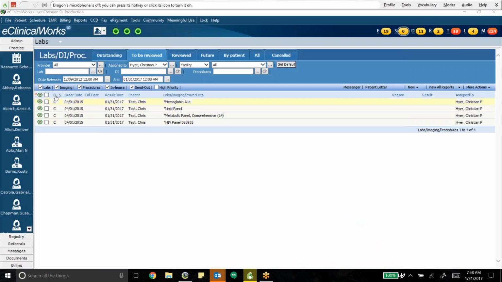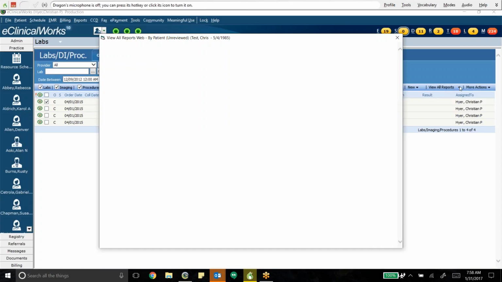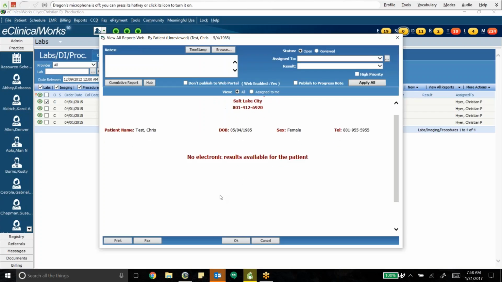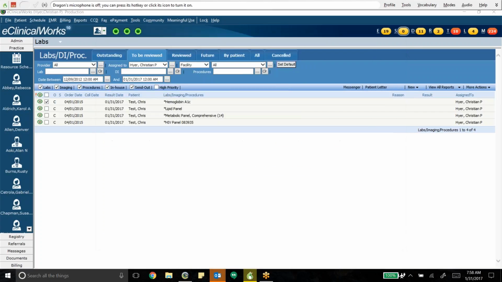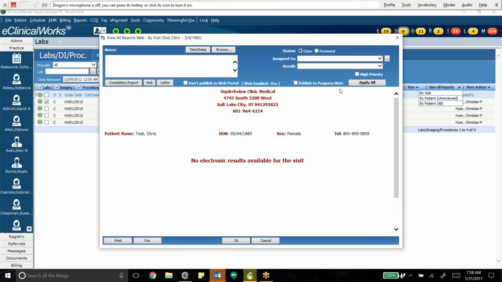The other thing is, you can put a checkbox here and you can do view all reports by visit right here. And if you just check the one box, there you go, you have to hit the arrow next to view all reports. Then it'll pull all results for that patient. However, these are test labs, so they're not popping in here.